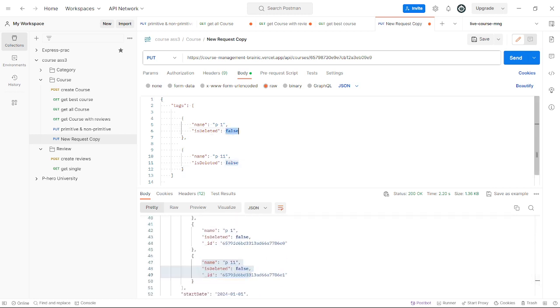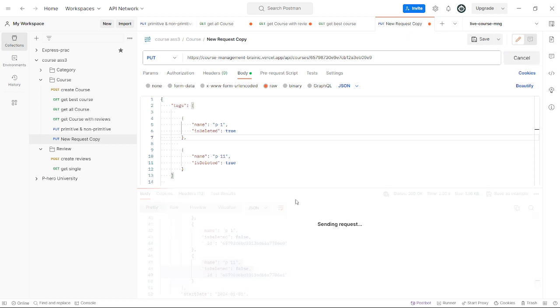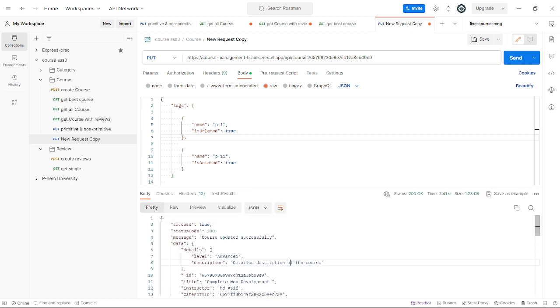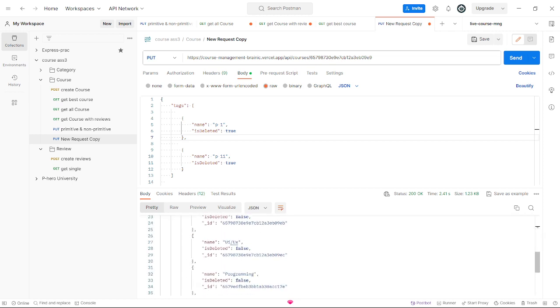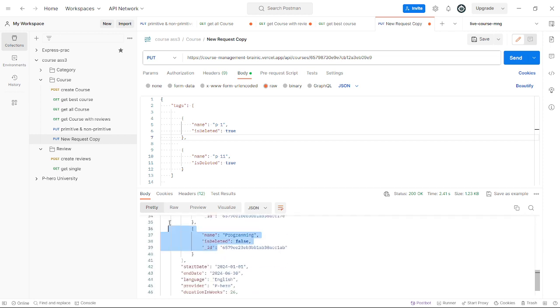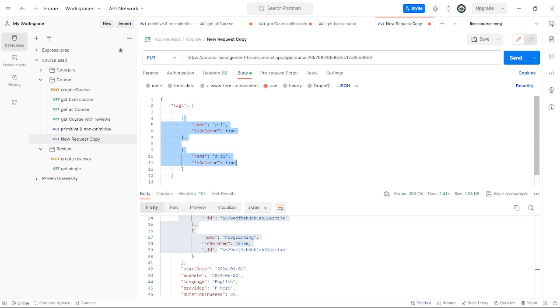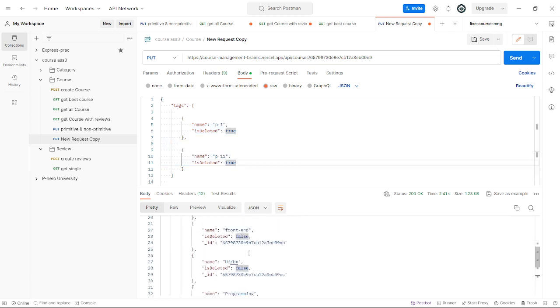Now I try to delete the P1 by using isDeleted true, and also P2 equal to true, which means these two objects will be deleted from the tags of the course. Try to hit. Okay, course is updated successfully and okay, gone. This property is not available in this course.